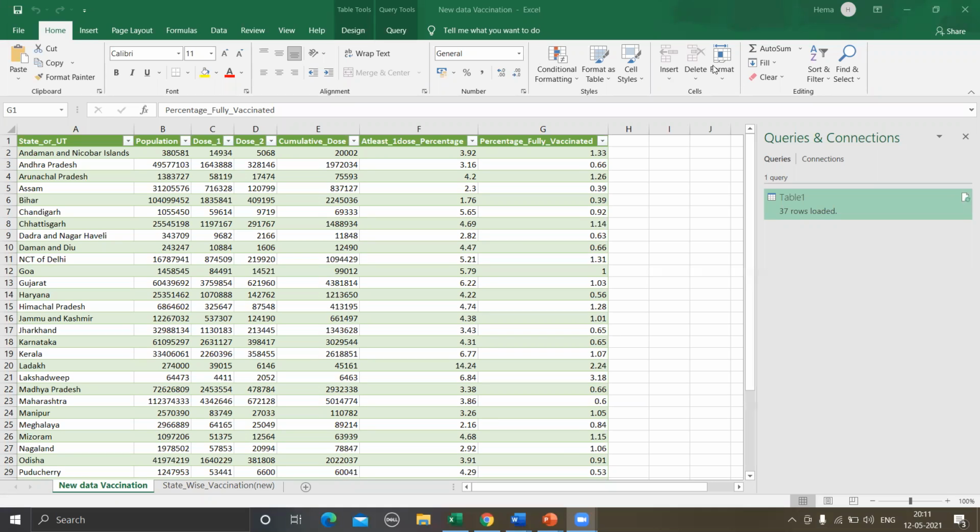Now, let me show you my data first. I have taken the data of the vaccination done in April 2021. My data is about each state in India and the population in it. It covers those who have taken dose one, dose two, cumulative doses, the at least first dose percentage, and the percentage fully vaccinated. This is my data, and now I'll show you the demonstration of this data by the use of the Power BI tool.